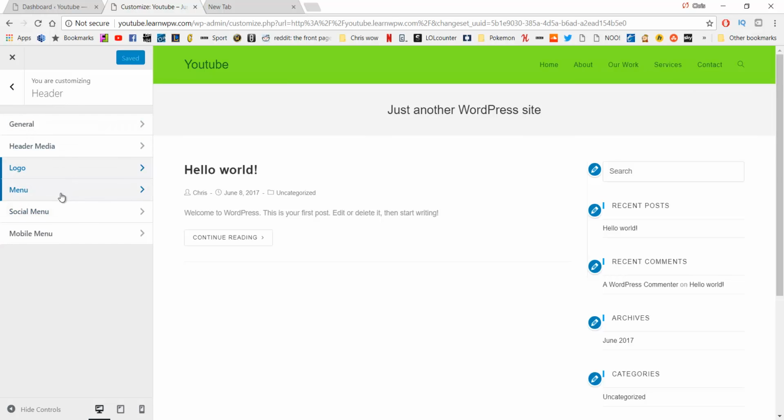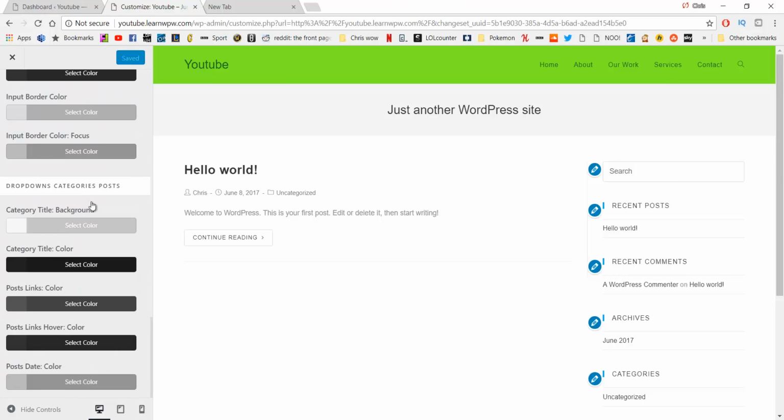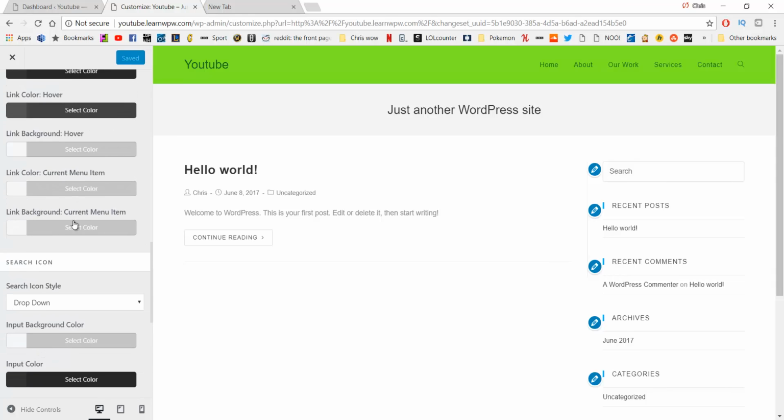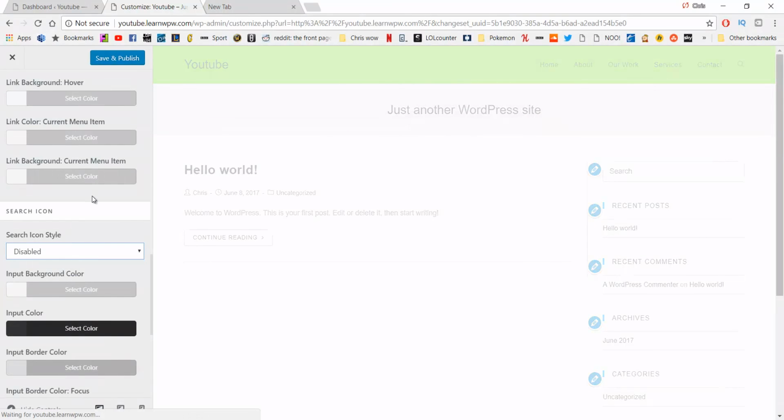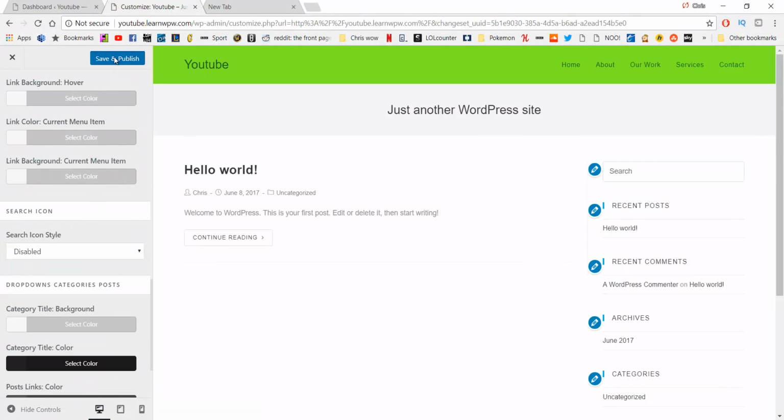Hold on. If we go down to menu, and I think if we scroll down to the bottom, is it in this section? There we go. Search icon. Do you want it there? Drop down, header replace, overlay or disabled. I'm just going to get rid of it. And then click Save and Publish.